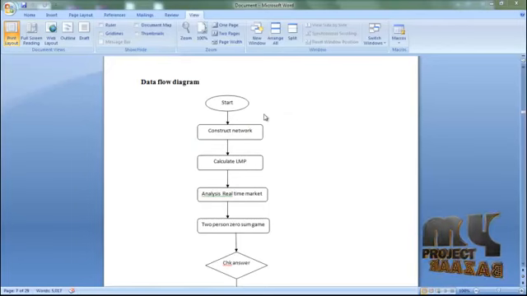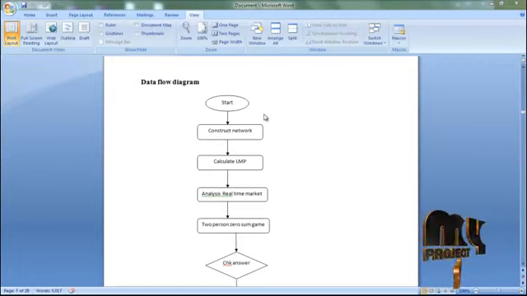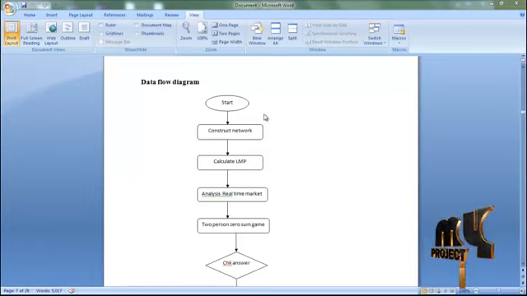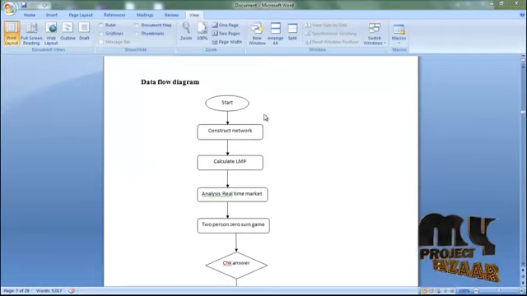Now we see the data flow diagram. In the data flow diagram, the ellipse symbol indicates the project start and termination state. Rectangle symbols indicate the processing state of each and every module or phase. Diamond symbols indicate a condition check, whether it is true or false. Arrows indicate the flow of the diagram.